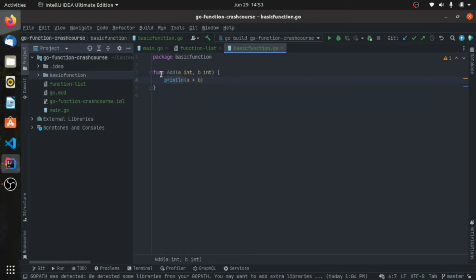Make sure you have the func keyword so that Go will know that this is a function. Write the name of the function and then the round brackets. Inside that you can write the parameters that you're going to accept. And then in the body of the function you can write your logic.